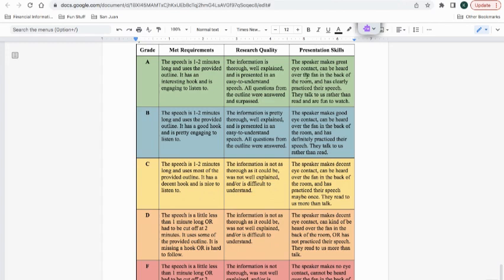Now, notice the presentation skills here. You need to make great eye contact. I need to be able to hear you over the fan that is always on in the back of the room. And then I need to see that you've actually practiced your speech. Your first time giving your speech should not be right there in front of the class. And then you'll only earn an A on this category if you talk to us rather than reading to us. So if you've memorized it and you're very active with it, that is going to get you an A.